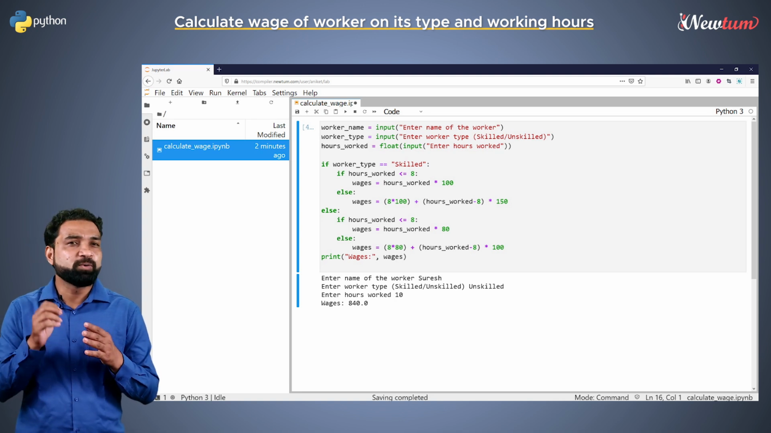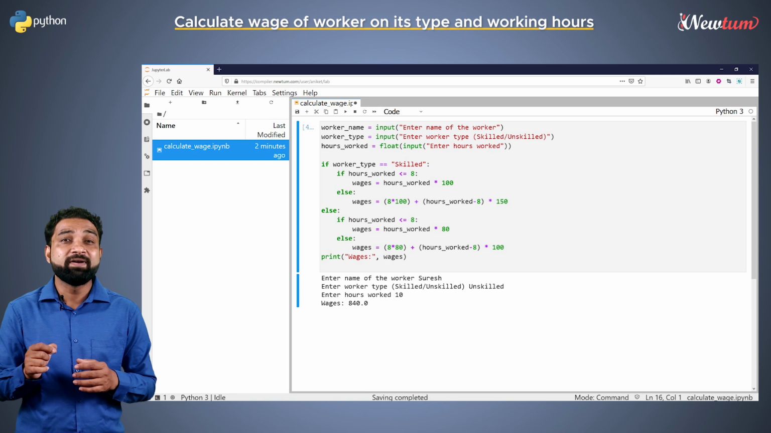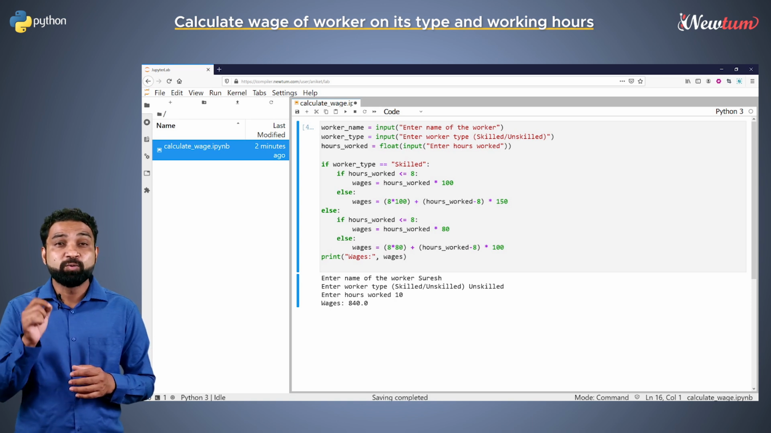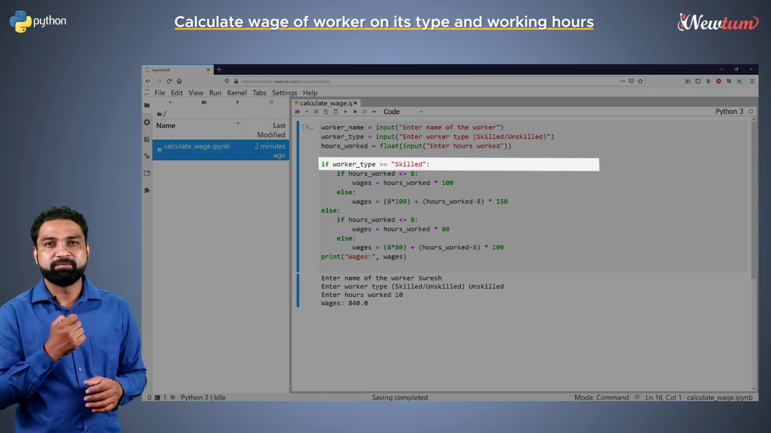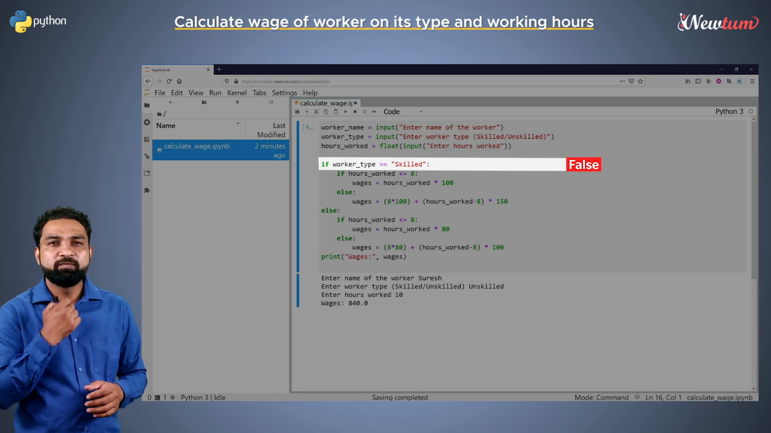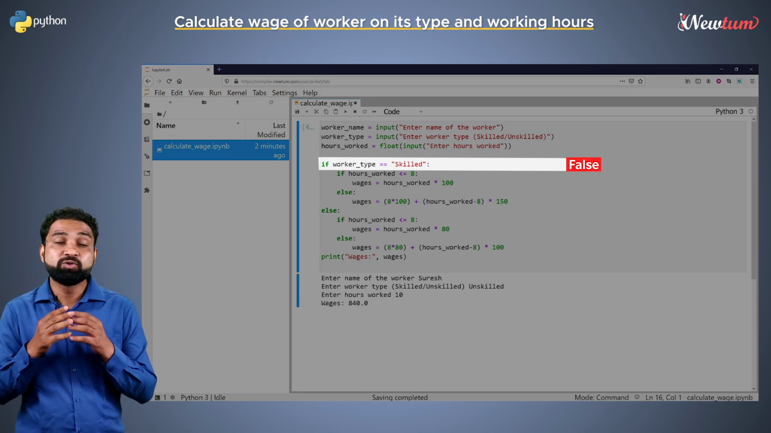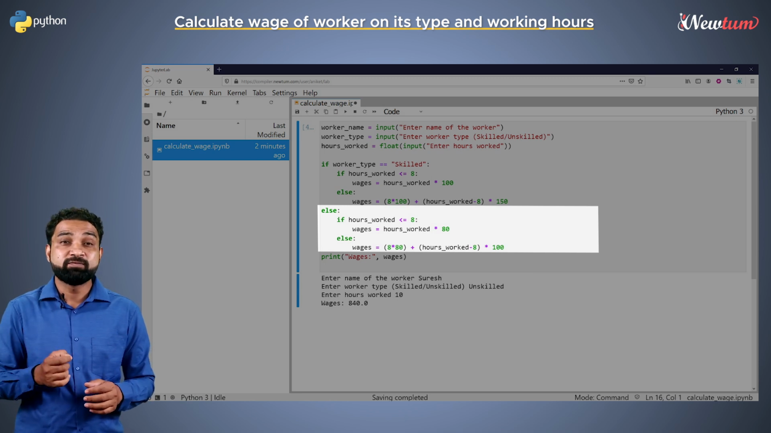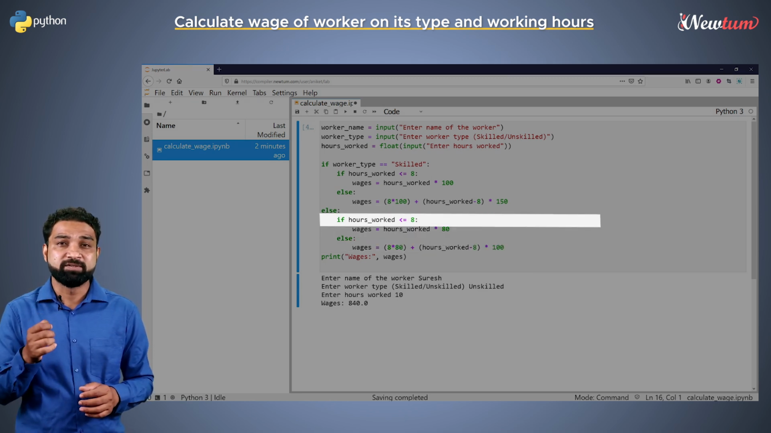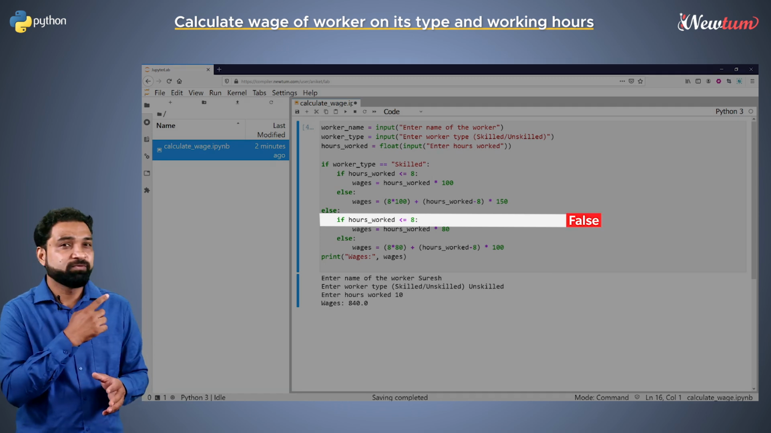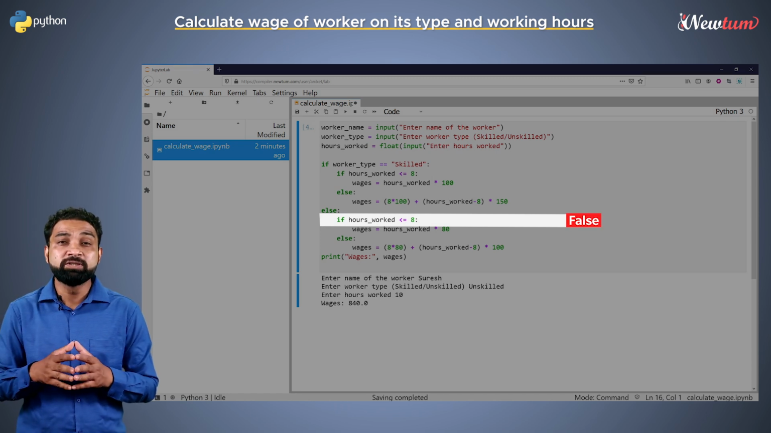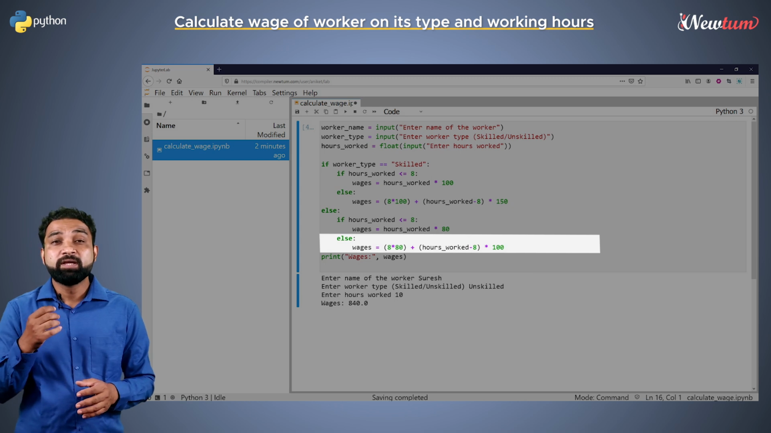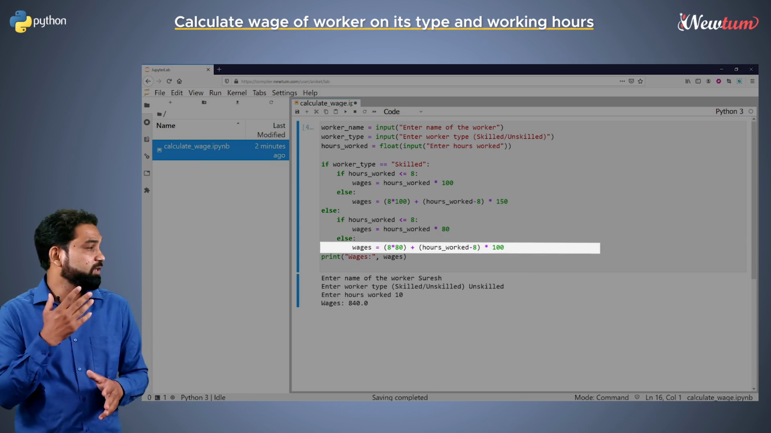Let's try to iterate the program. When you enter the values as unskilled, the program first checks the primary if. Here the result is false and the program goes to the else part. In the else part, the program checks for hours. We have entered 10 hours. So this condition is false and the program moves to this else part. In the else part, it calculates wages.